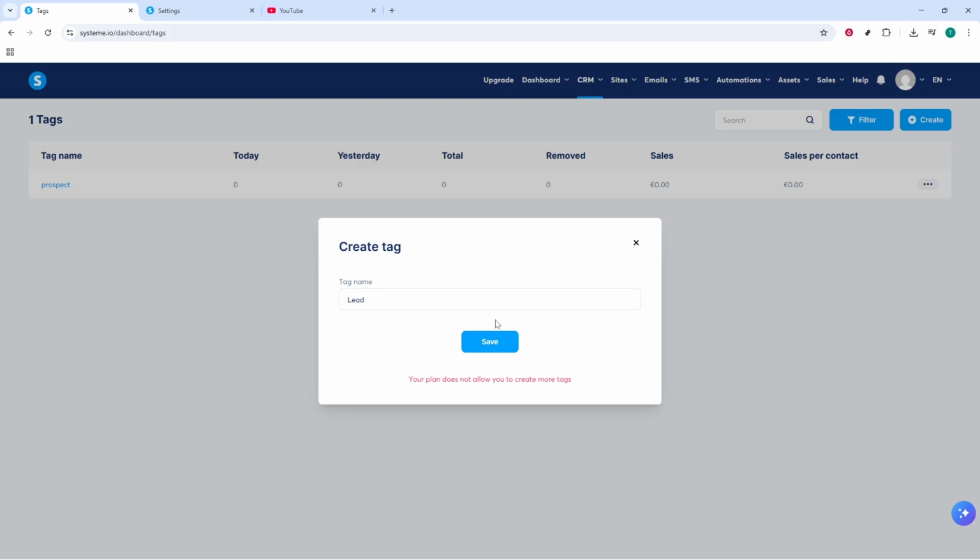Next, let's apply your tag so it starts doing the organizational heavy lifting for you. There are two main ways to do it, depending on whether you want it to run automatically or you prefer to control it by hand.